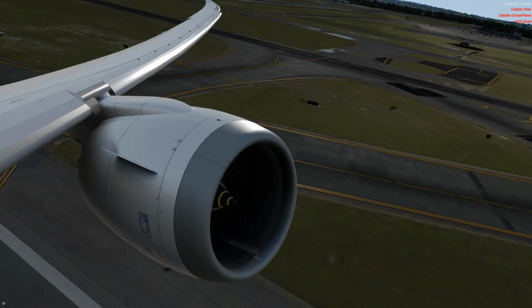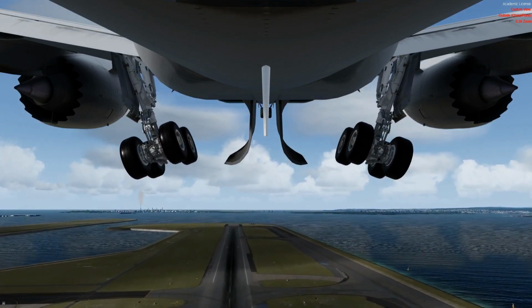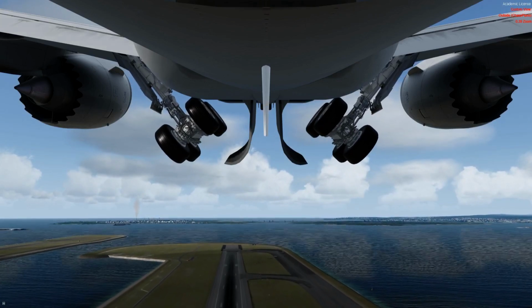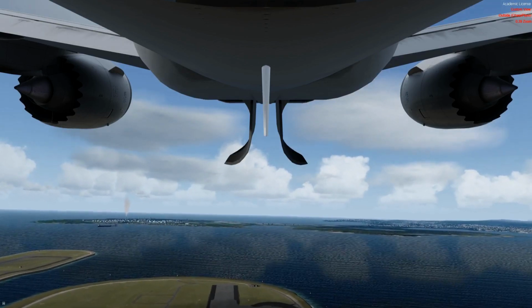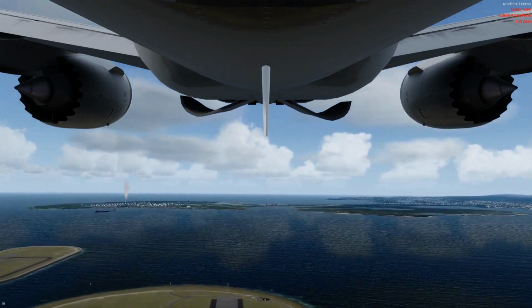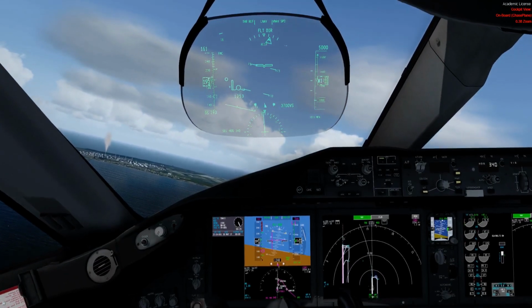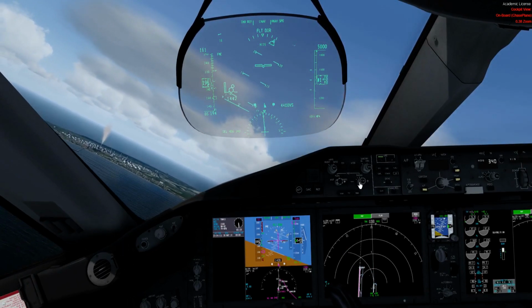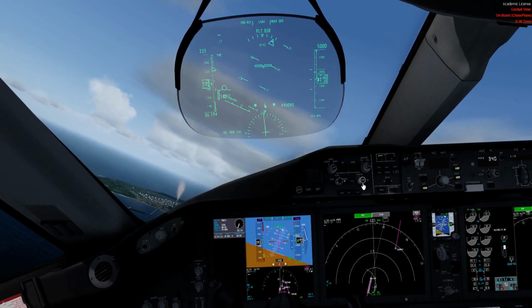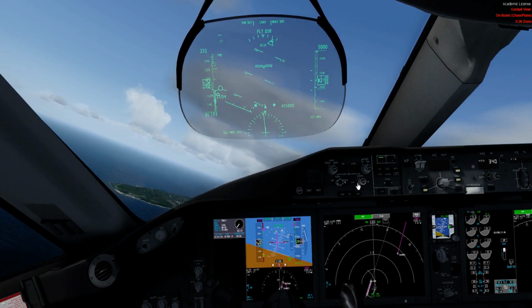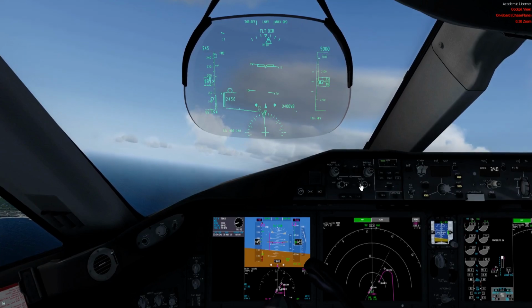Positive climb, gear up. Positive rate. Gear up. Follow the flight directors. Increase the range. Flaps 1. And flaps 1. Need to follow this waypoint.